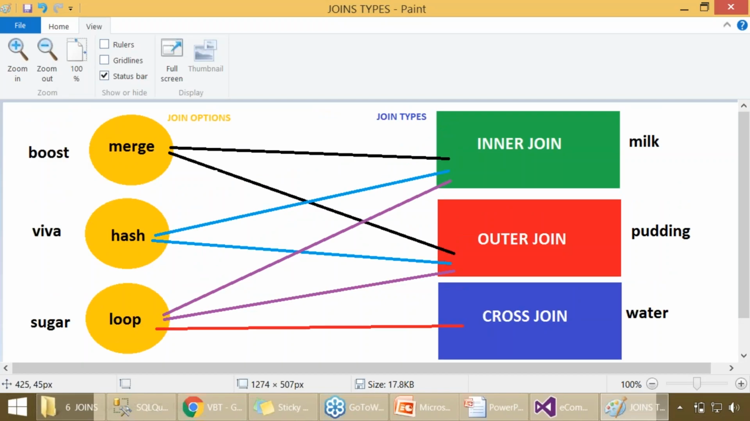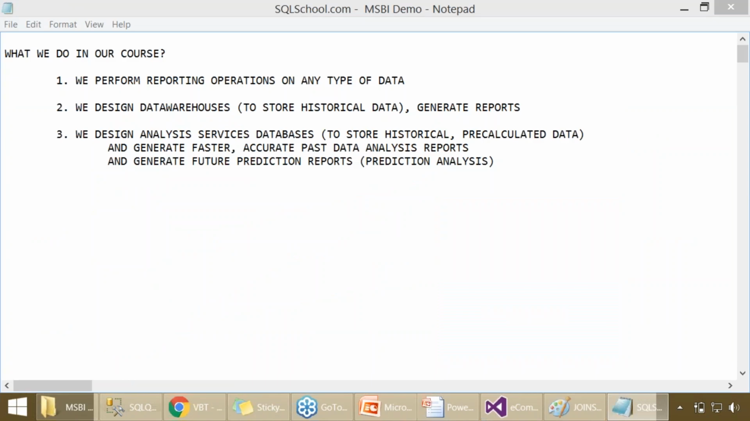Next, with this information, what we do as a BI professional and why we require joins. Let's understand now why we require joins and what we actually do. In our course, we perform reporting operations. Our end users, customers would be expecting reports, either on live data or historical data.